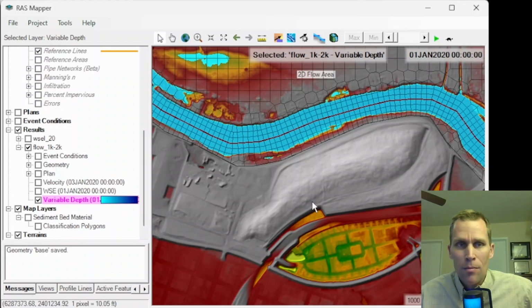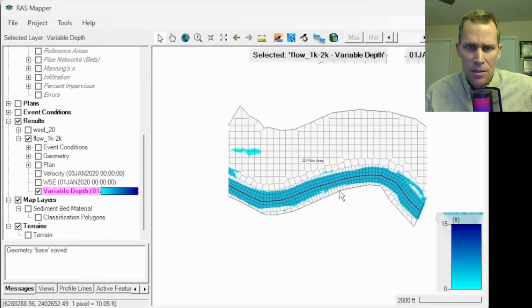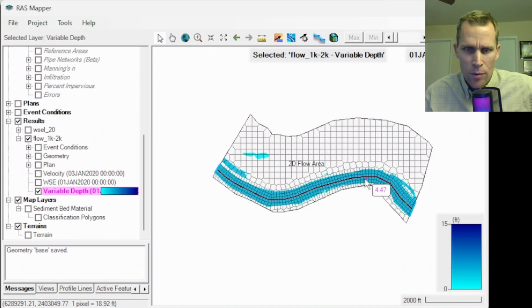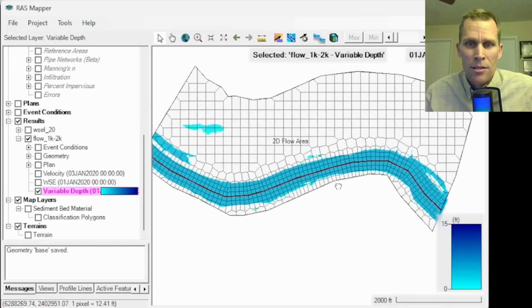I've already run a model with sediment in a 2D flow area, as you can see here. I'm going to go ahead and toggle off the terrain layer so you can see the map extents, and you can see it's flowing from east to west. What I'm going to do is show you the model, run the model, and then we're going to go ahead and look at some of the results.